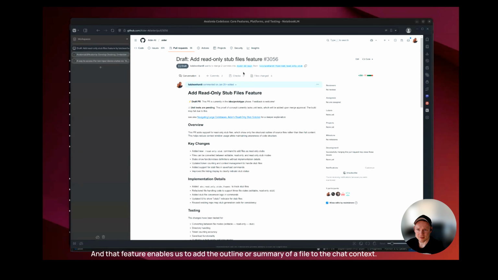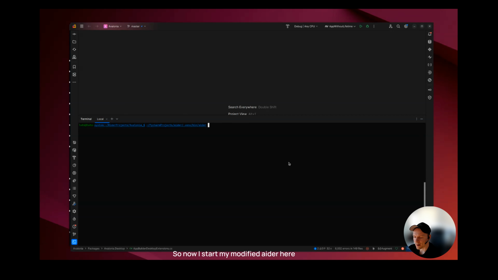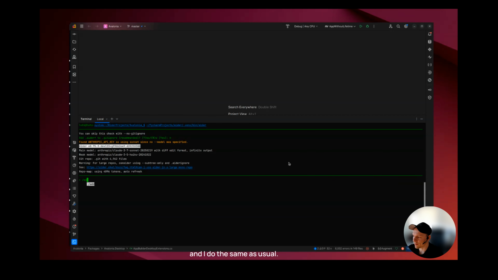And that feature enables us to add the outline or summary of a file to the chat context. And because we need it here now, I just merged this branch into my dev version here to get used to it. So now I start my modified header here, and I do the same as usual. I add all files to the chat context here with add and then the glob pattern.